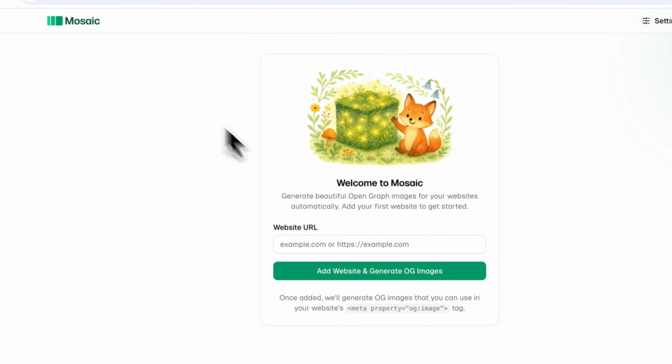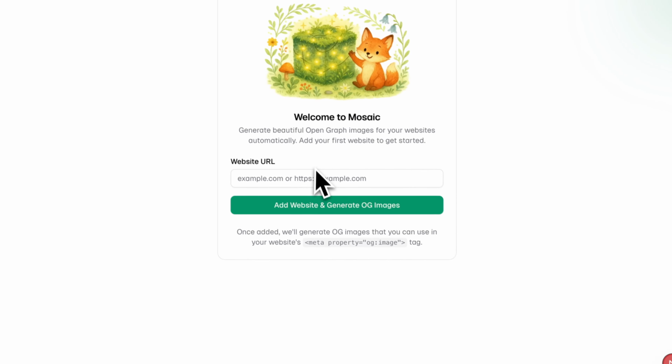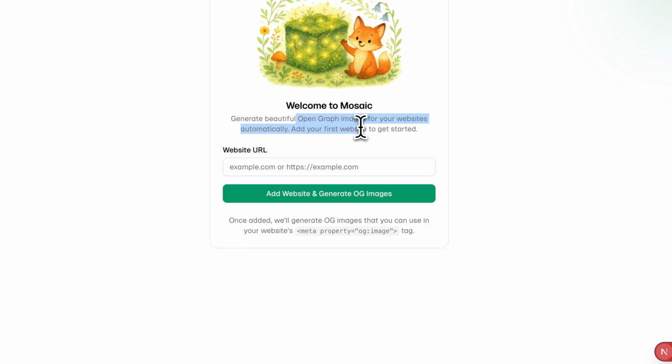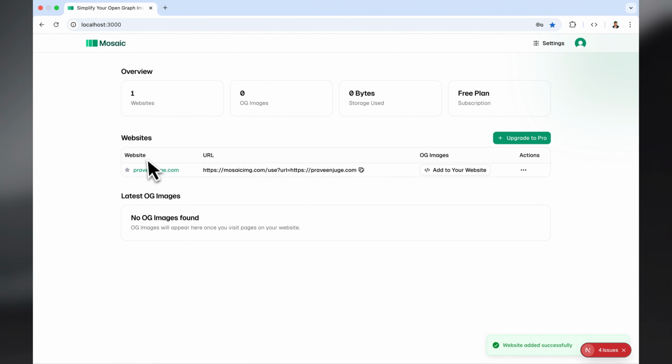So first, this is for Mosaic, which is to generate open graph images for your website. So let's just add a website. In this case, I'm adding my personal website to get started. This will add your website to Mosaic, and if you need to add more websites to generate OG images, you have to upgrade to Pro.